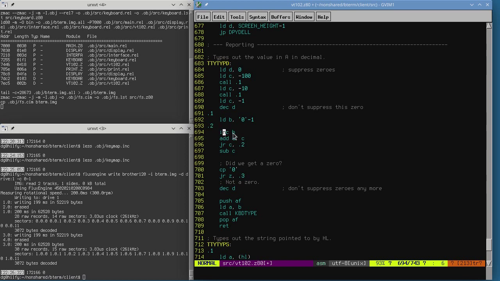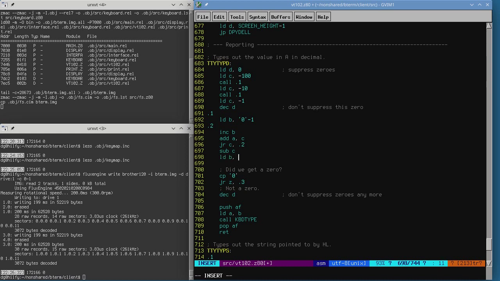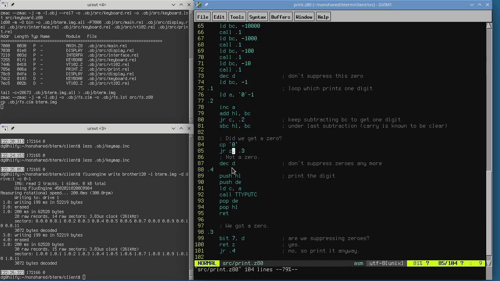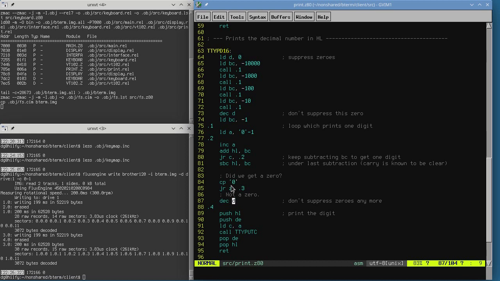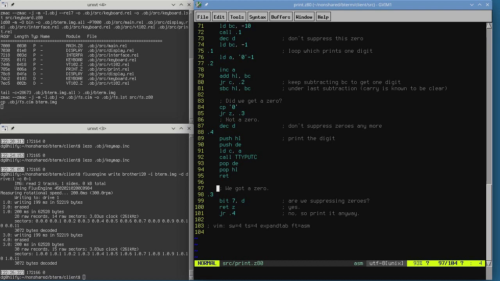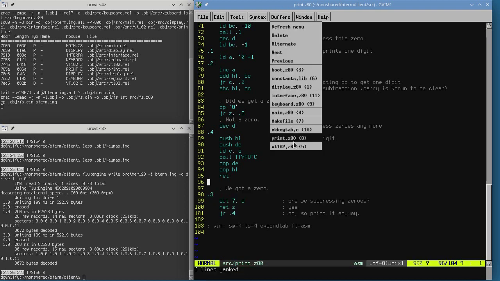Yeah, it loops around here, adding on this value each time round and counting with B. If an overflow happened, we exit the loop and then we put back the value we just took off. So we actually want this to go into B, that's going to be here. Did we get a zero? If we did get a zero, then how do we avoid suppressing? There's some special code at the end for doing zeros. This is quite bad code. I think I may have written it.